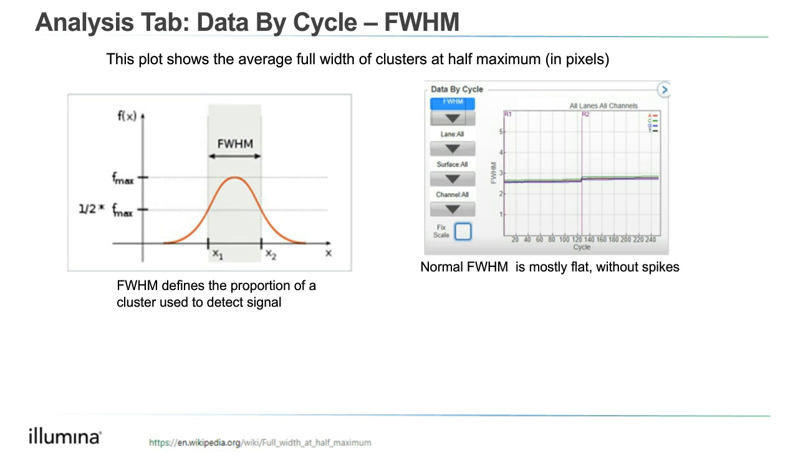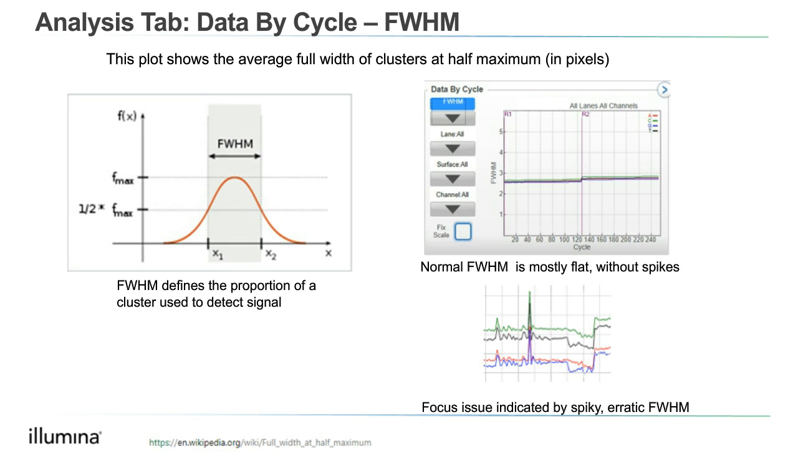If the instrument is focusing well, this graph is ideally flat. If the full width half max is spiky or erratic, there may be focusing or optical issues. Note that a low diversity library can cause the full width half max to have more variation compared to a well-balanced library and will not appear as flat, but an erratic full width half max indicates a focusing issue.